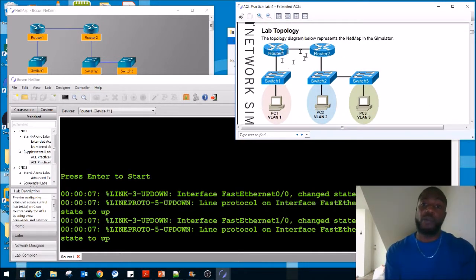Here's our topology we're going to be working with today. We've got router 1 and router 2. We're going to do all the ACL configuration on router 1. Switch 1, 2, and 3 right here, we don't have to worry about those guys. We're going to bypass them. We're doing just layer 3 work. And we have a PC in each respective VLAN. PC 1's in VLAN 1, 2's in VLAN 2, 3's in VLAN 3, and so on.